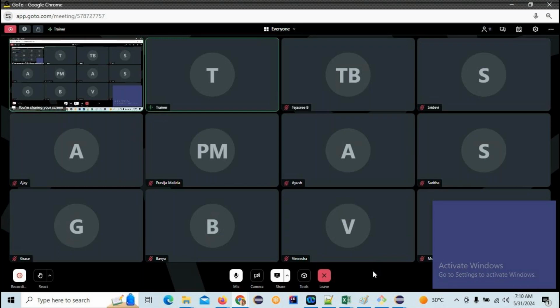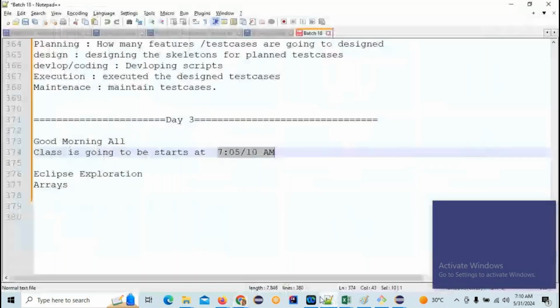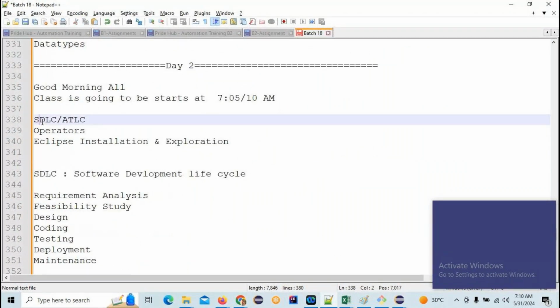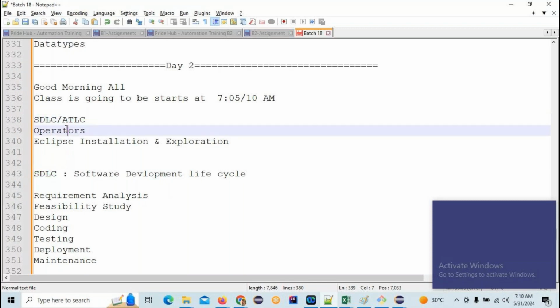Okay, cool, fine. So yesterday we went through these topics. One is SDLC, software development lifecycle, and later we went through the automation testing lifecycle. After that, I discussed the operators, right? The operators we have in an object-oriented programming language are arithmetic operators, relational operators, conditional operators, and assignment operators. These operators we discussed, and once we were done, I explained the installation of Eclipse, right?